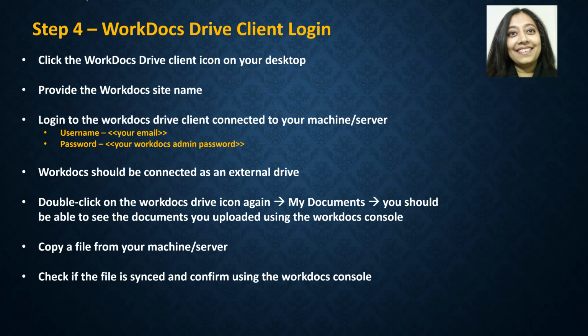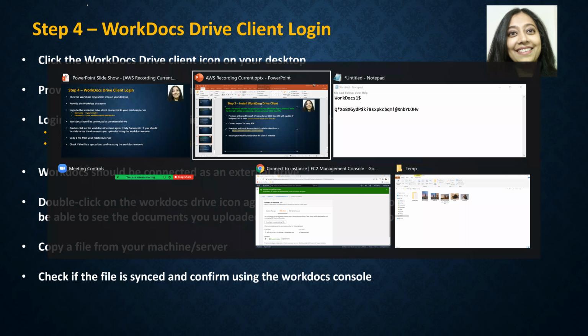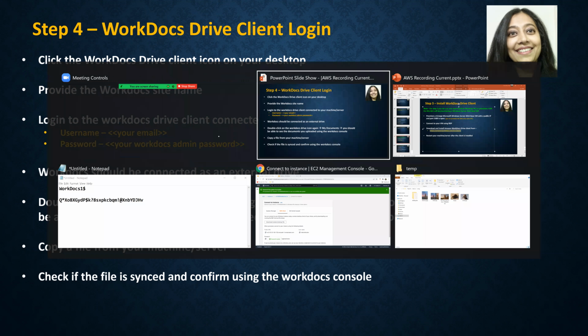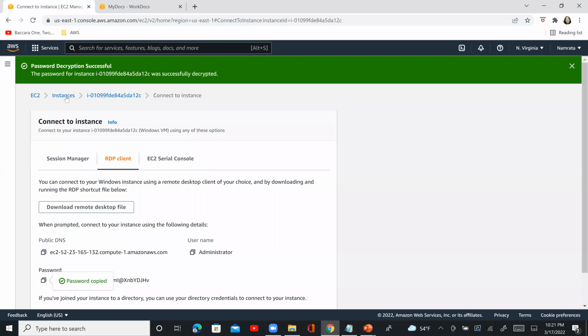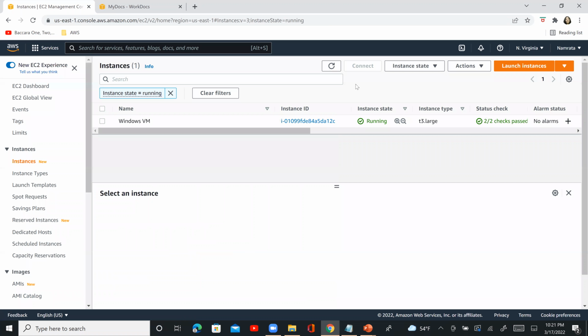Now we will continue further ahead with step 4. So remember that we had uploaded a few files using the WorkDocs console. The other thing that we need to do is copy some files from our local machine or a local VM to our WorkDocs site. And that's the whole reason why we have installed that particular client. So once our VM is up and running, we will continue further ahead. So let's see if it's up and running. Okay, I think it is probably up again.